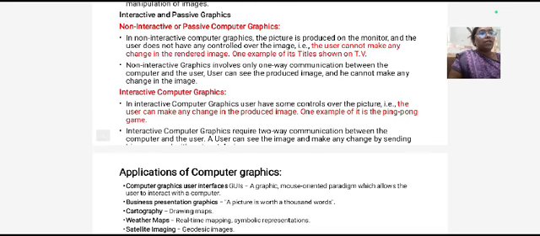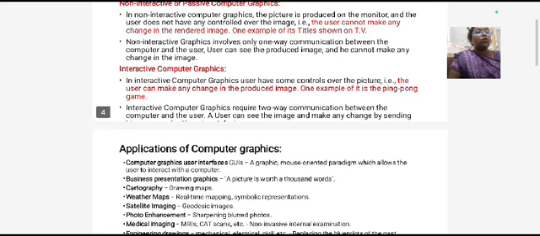The second type is interactive graphics. Here the user has control over the displayed image and can manipulate it in real time. A great example of this would be the ping pong game, where the player can move the paddle in response to the game visuals. Interactive graphics are essential in modern user interfaces, gaming and design tools.